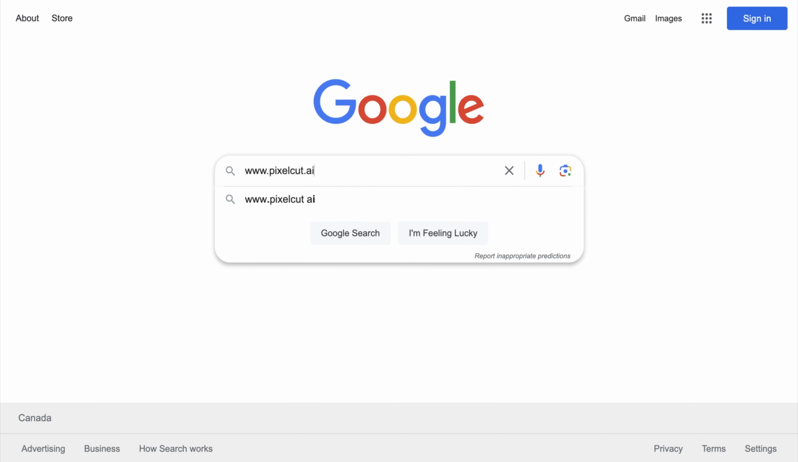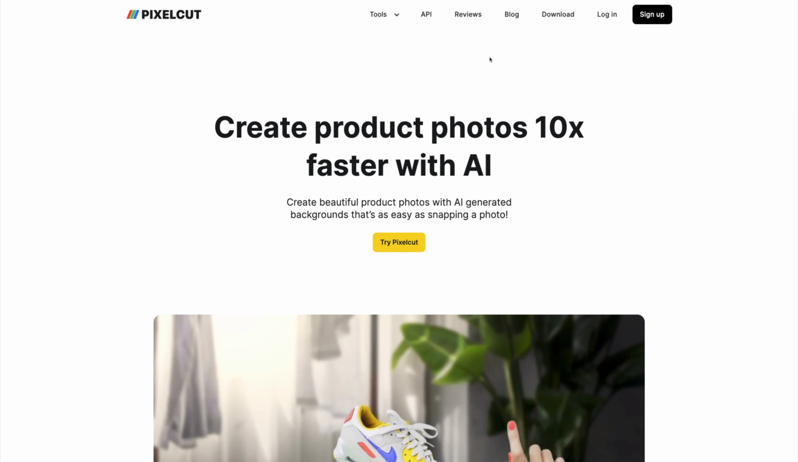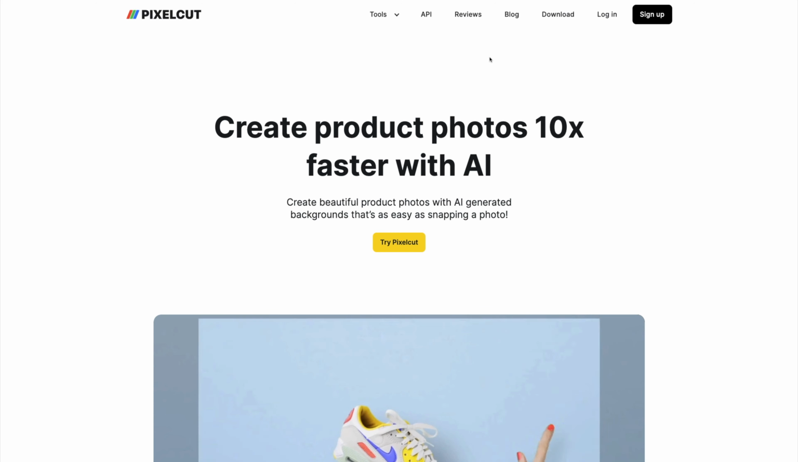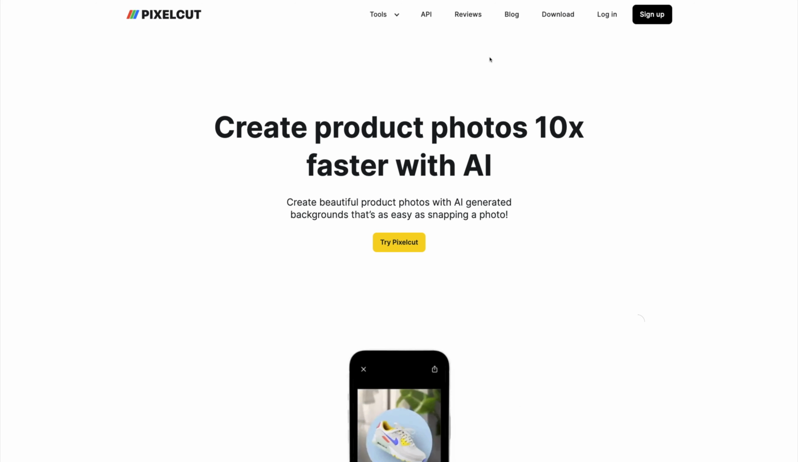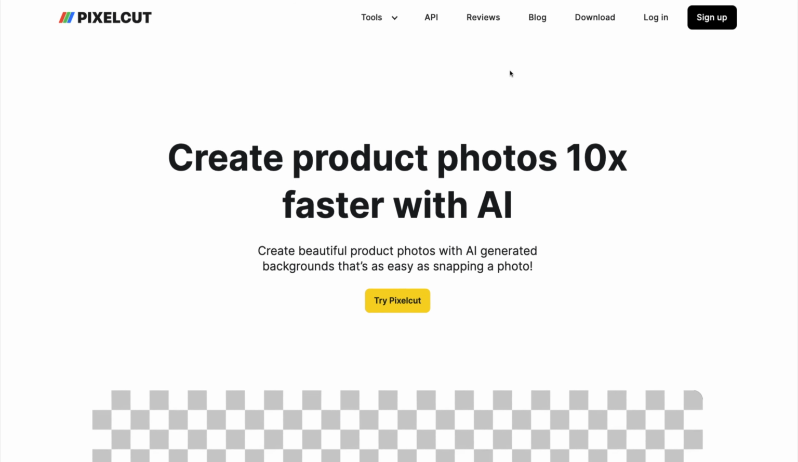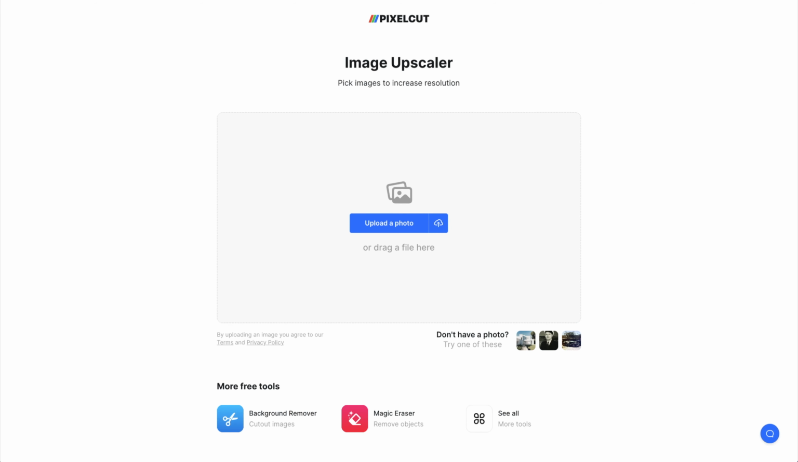The last tool on our list is Pixelcut AI. Pixelcut is free to use, and it produced some of the best results out of all the image upscalers we tested. It also comes packed with a few extra features, and they have a downloadable app for your iPhone or iPad. Once you're on the homepage, hover your mouse over Tools and click Image Upscaler from the drop-down menu.